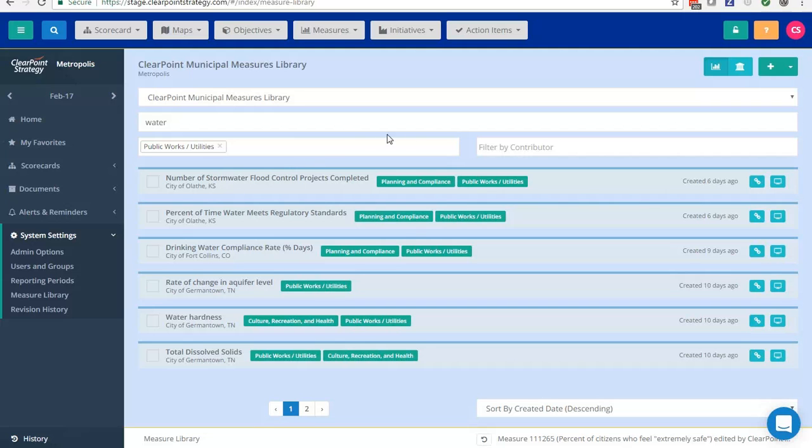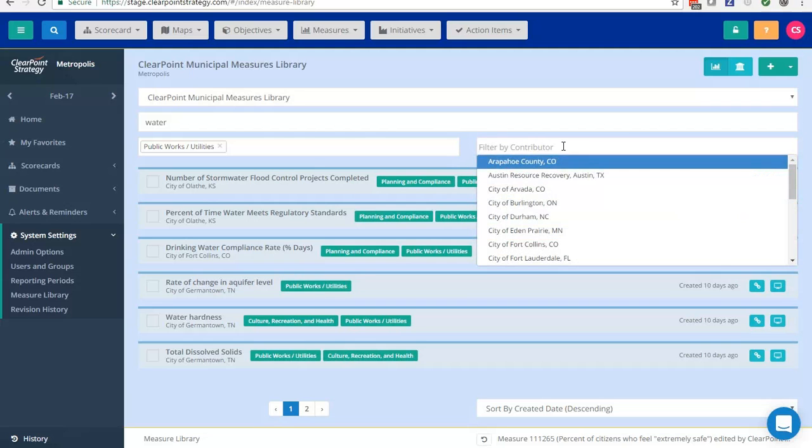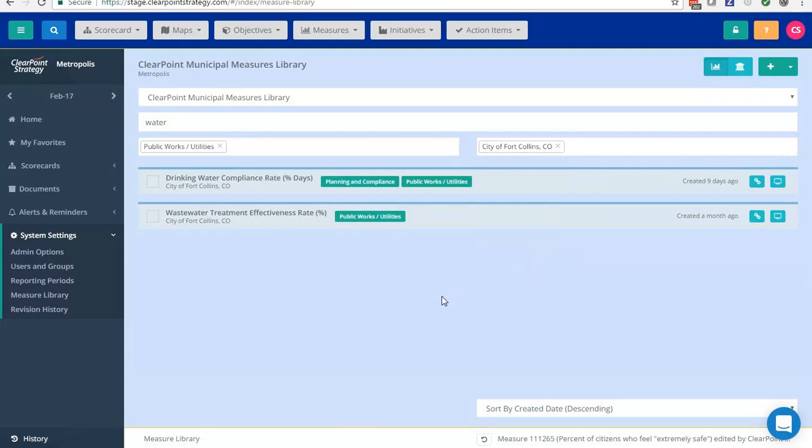You can simply select a measure organization in the filter by contributor box here. So let's see what Fort Collins is up to. And here you can see that this is a really easy way to refine the measures in your search.